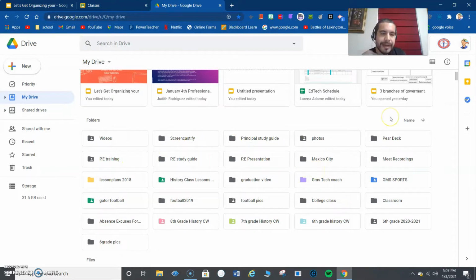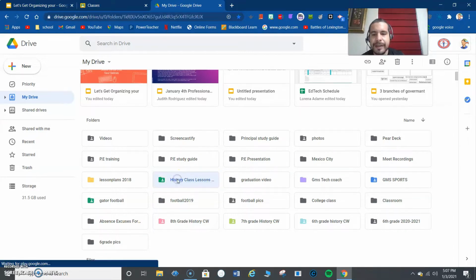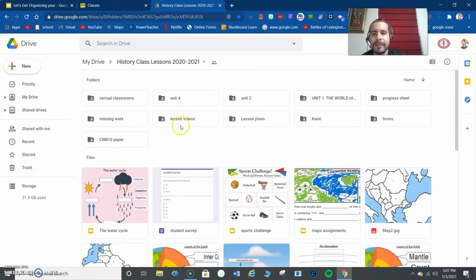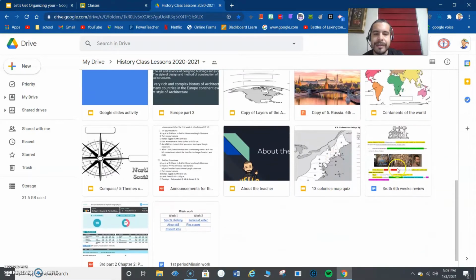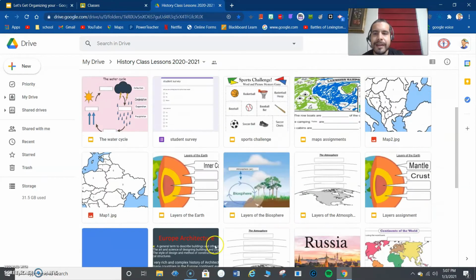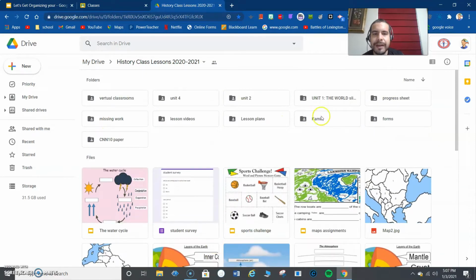My main area is history. So what I did is I created a history class lessons folder. That's where I post everything. Here is where all my stuff for history is. Here are all the assignments I created. This is just a quick access, but here is all the stuff, and I put it into units. I have unit 1, 2, unit 3 I have somewhere here. I just need to look for it, but it's there. Unit 4, and so forth.